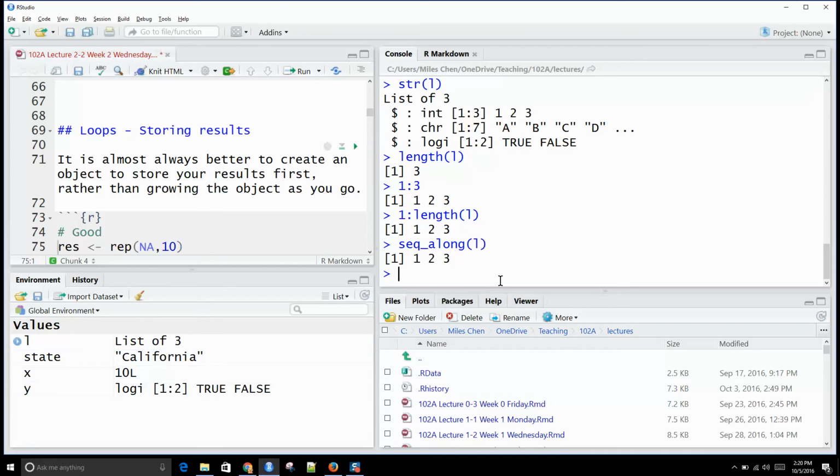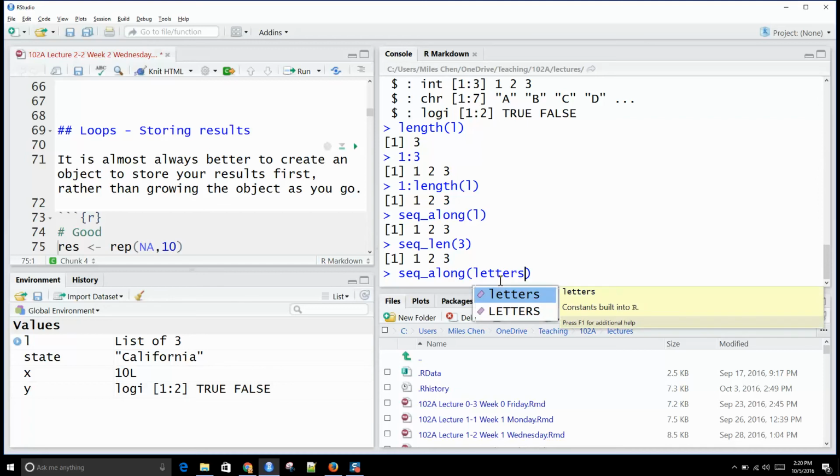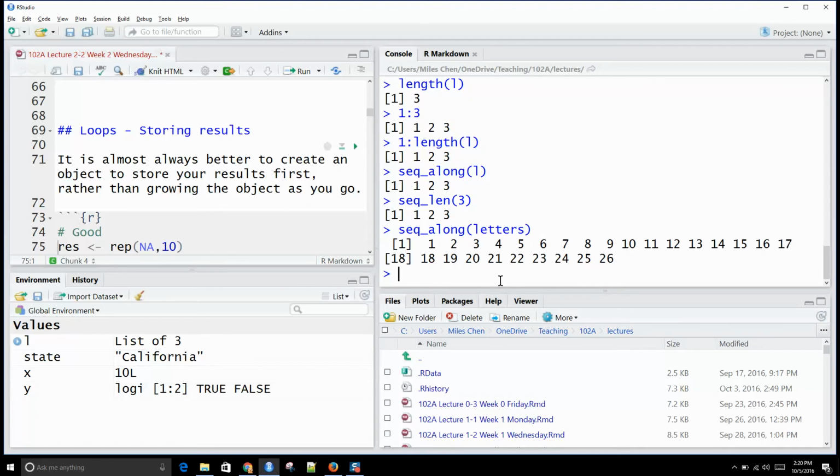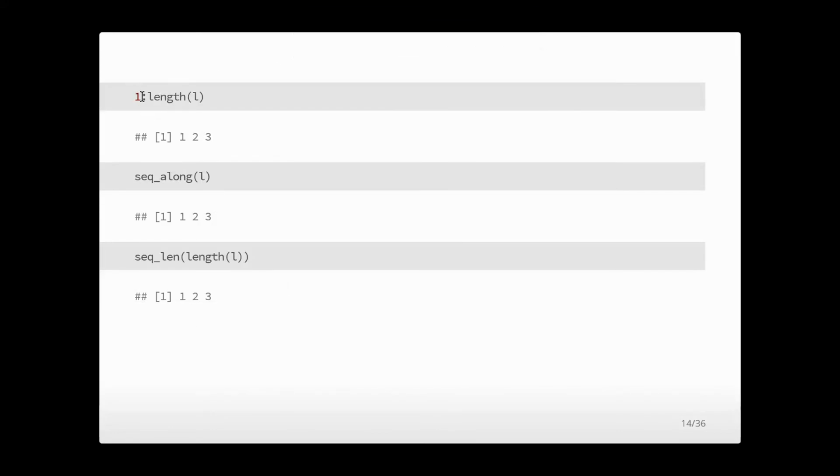Okay, and we can do seq_len. seq_len of 3 is also 1, 2, 3. Okay, so these are all kind of the same way of doing the same thing, right? So what would happen if I do seq_along letters? 1 to 26, okay, and that's all it is. Okay, so these functions exist, all right. I probably default to just doing 1:length(L), but you might see this also in other people's code and things like that.